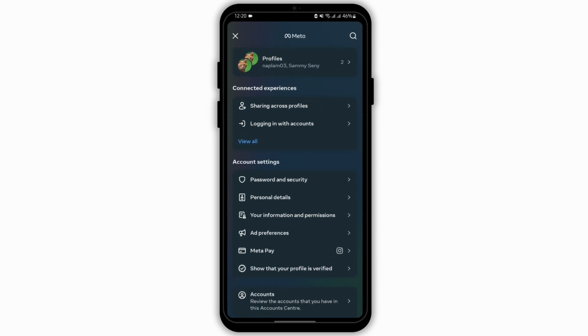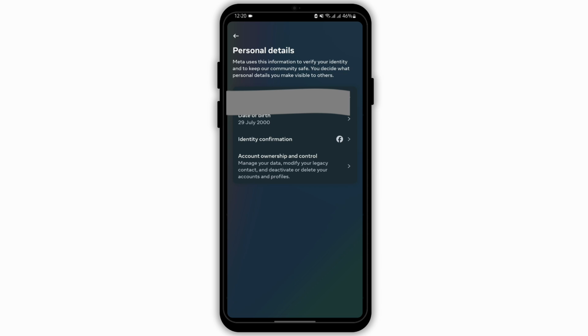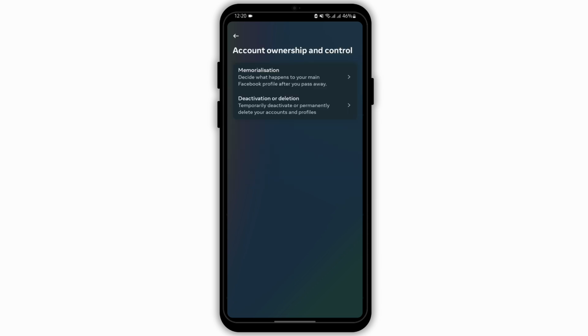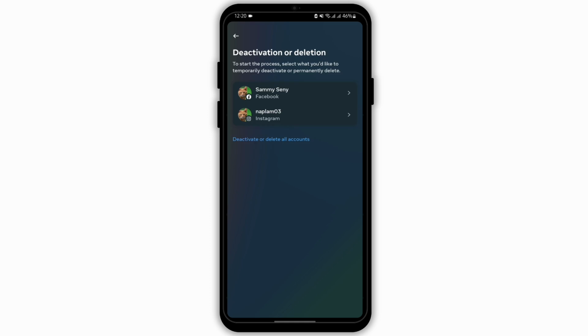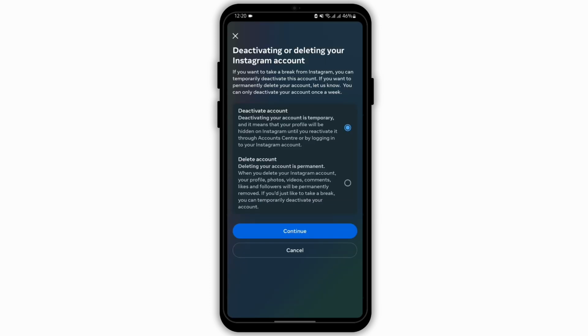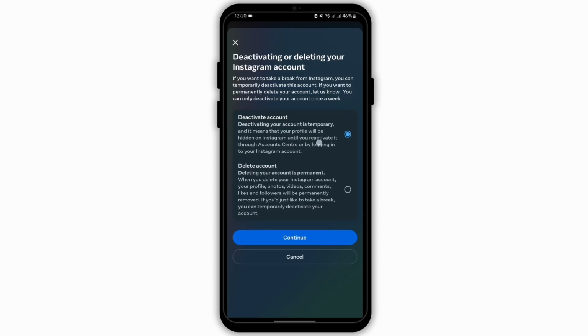Then under Account Settings, go ahead and tap Open the option that says Personal Details. Here you will see Account Ownership and Control. Tap Open it, and then tap on Deactivation or Deletion. Now, if your Facebook and Instagram account are connected, you will see Facebook and Instagram. Let's go ahead and tap onto Instagram, and it will show you two options.